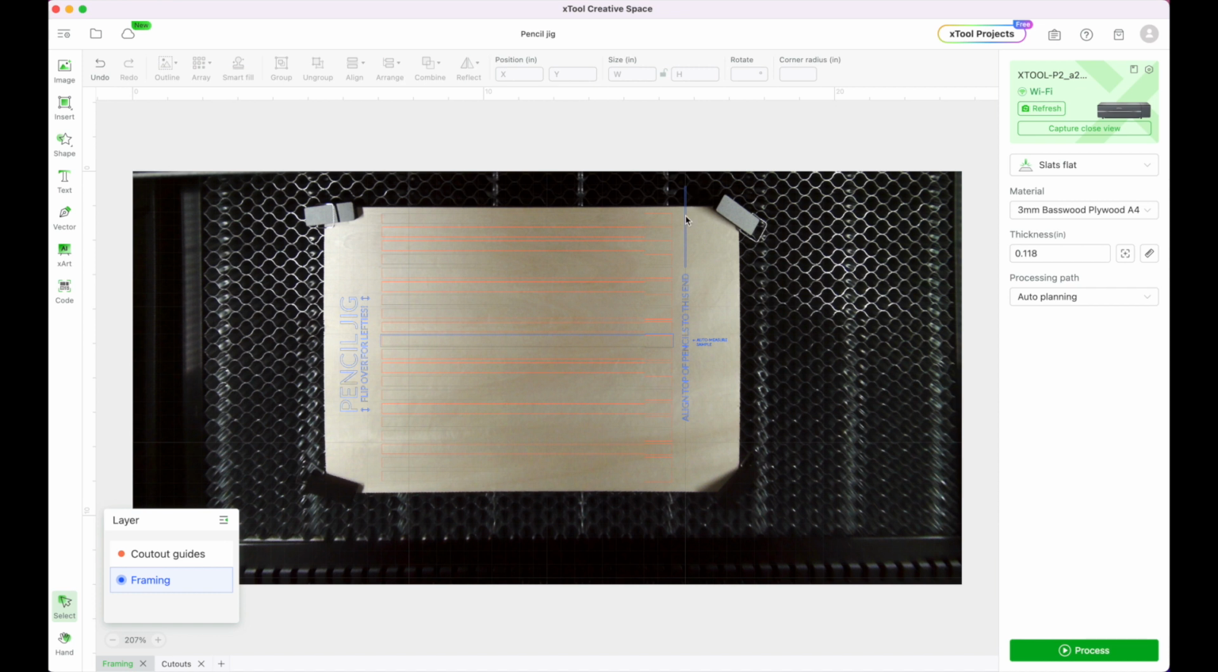Then I'm going to go over here on the right-hand side and make sure I change my settings for my material. I'm going to be using basswood, and you can see over on the right, I have the basswood selected. But I do need to go ahead and measure the thickness just because I'm using the honeycomb.